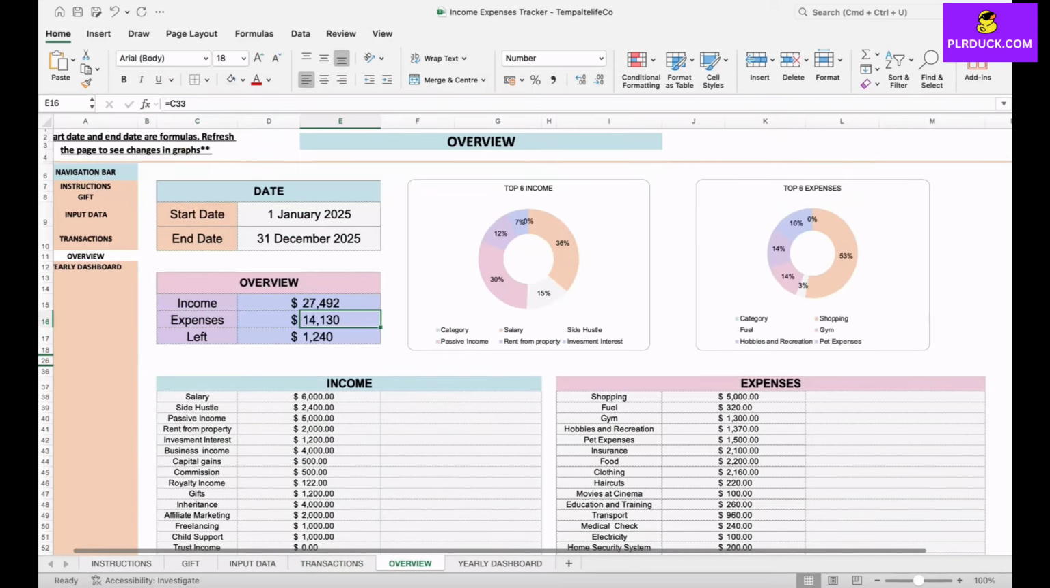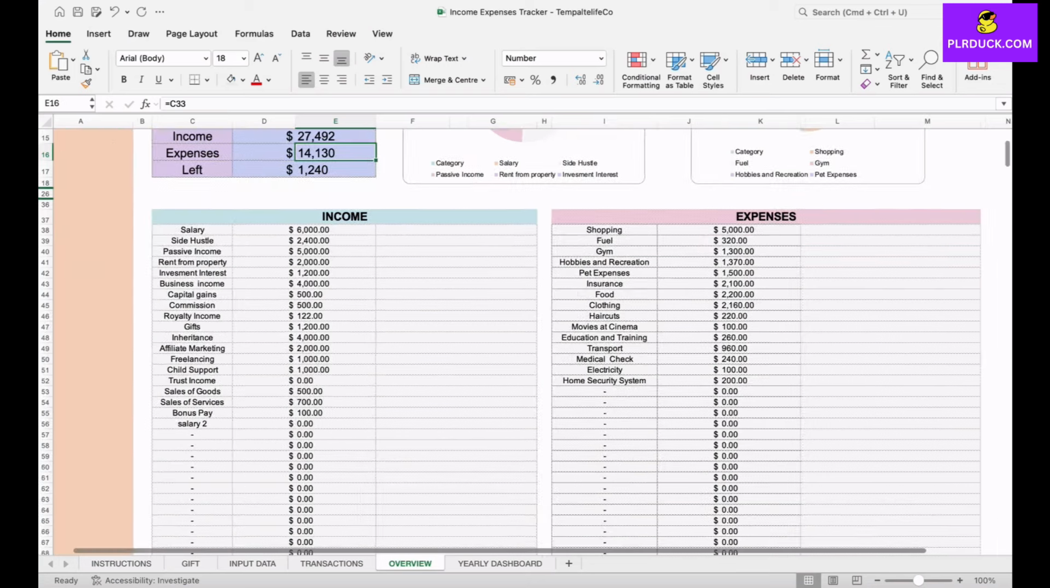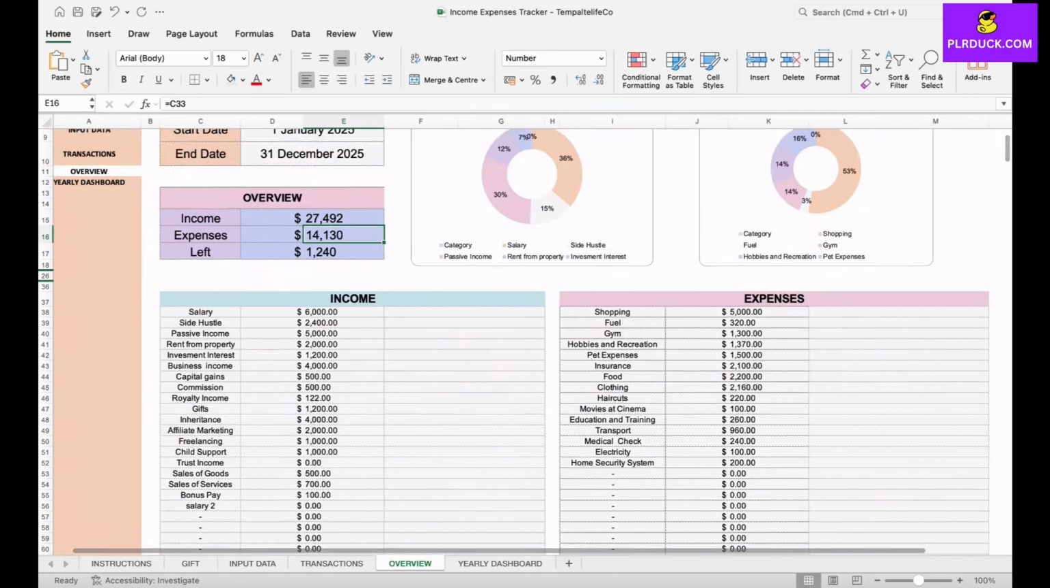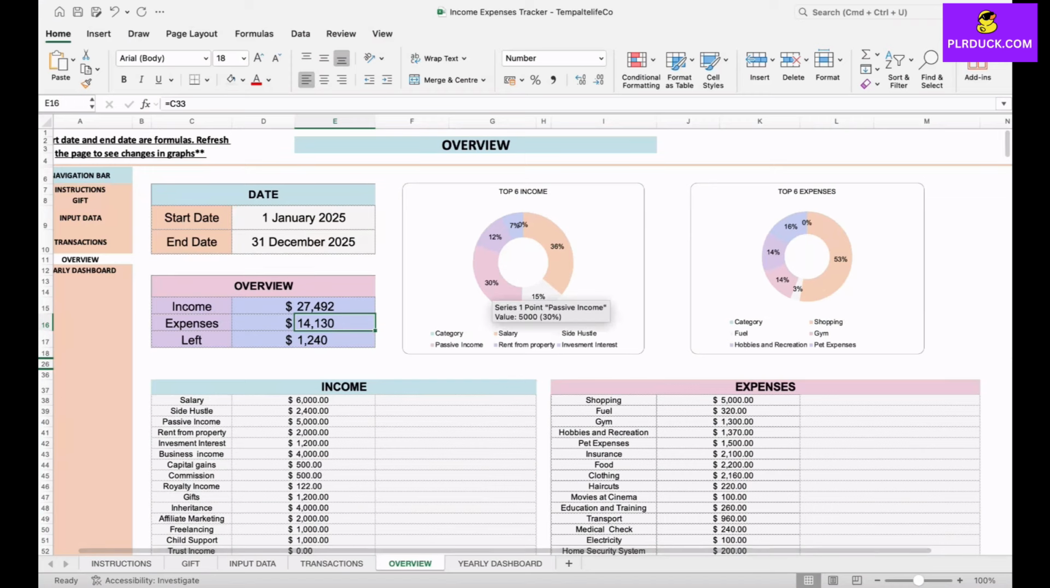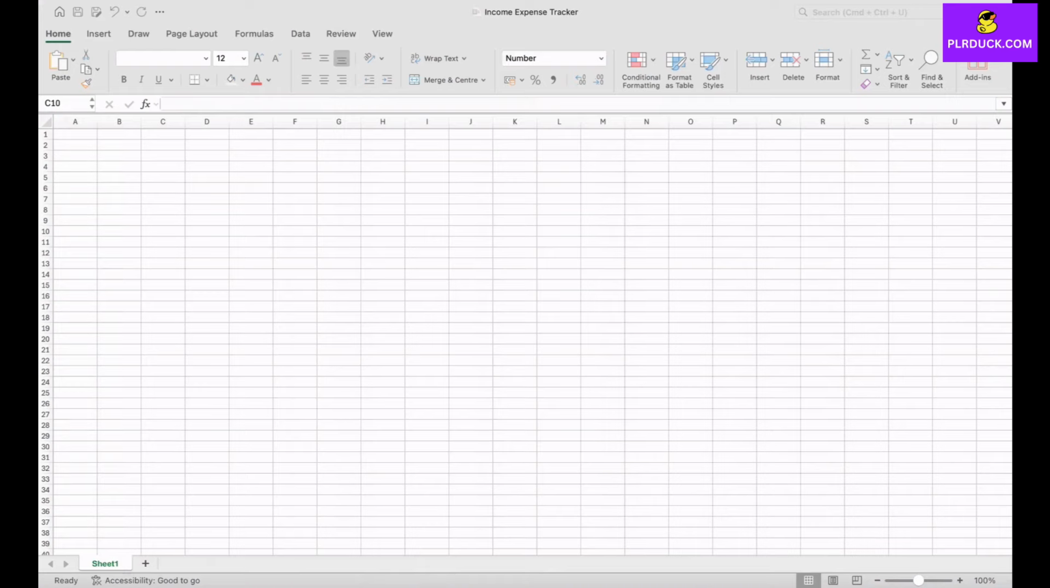Next, in the overview, I'll have the complete overview of my income and expense. Here I have the start date and end date, and below you can see I have all the incomes, and then I have listed down all my expenses over here. I have also found out the total income and expense, and the graph is also given over here. So I'll teach you from scratch how you can create an income and expense tracker like this. Let's get started.